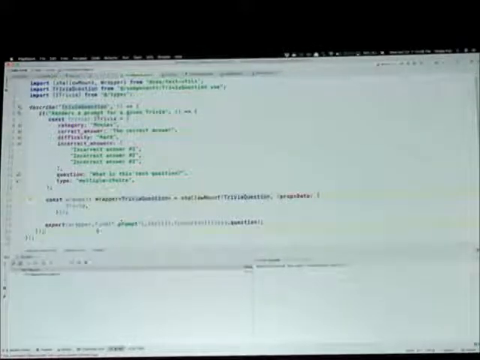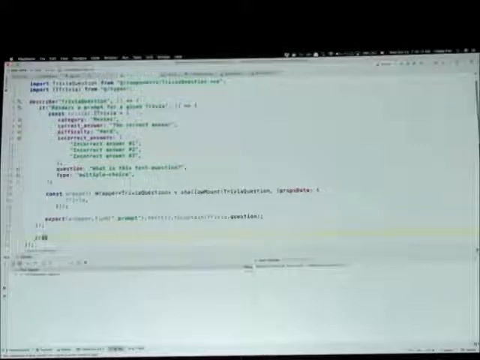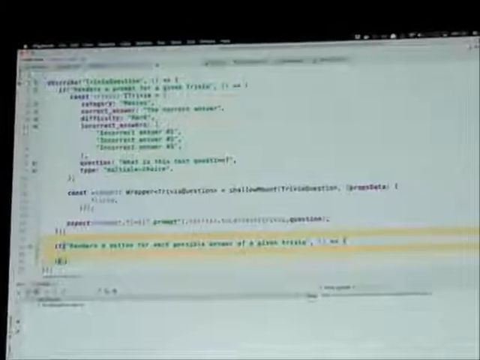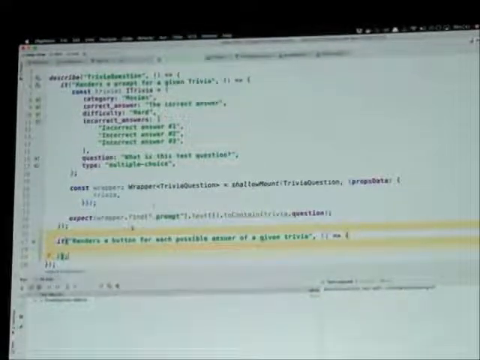All right, so what would be another typical responsibility of this component? Let's say it renders a button for each possible answer of a given trivia, okay? So we expect to see a button for each possible answer of a trivia. All right, so how are we going to do this?